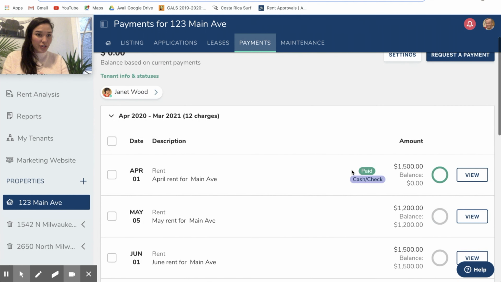Whenever making changes to your charges, or if tenants are making changes to their payment, it's highly recommended to over communicate and make sure that everyone's on the same page with this. You can notify your tenants when you do make changes. And same thing, if they cancel or change anything on their payment, you will also be notified as the landlord.